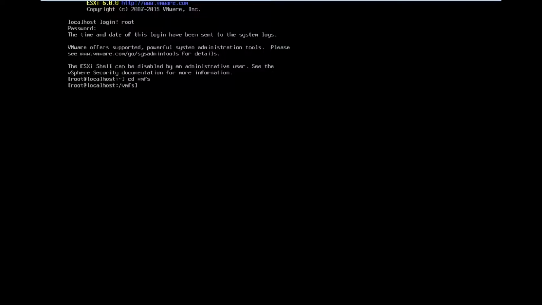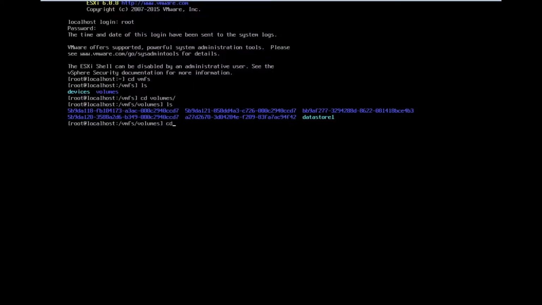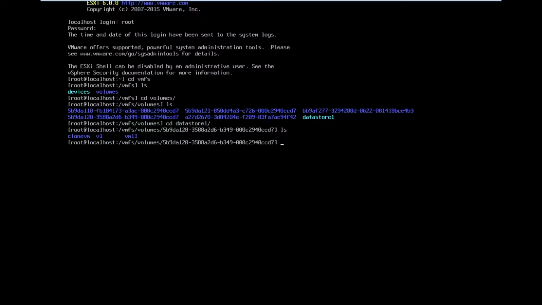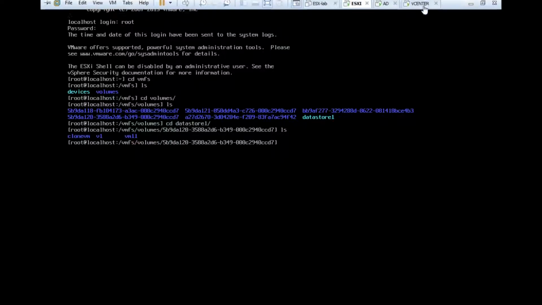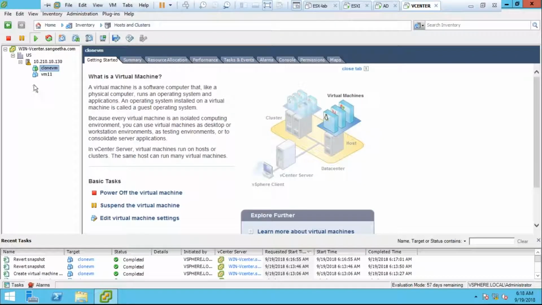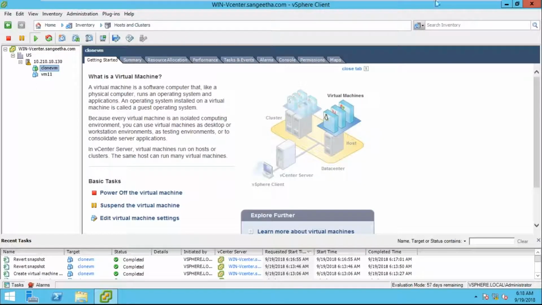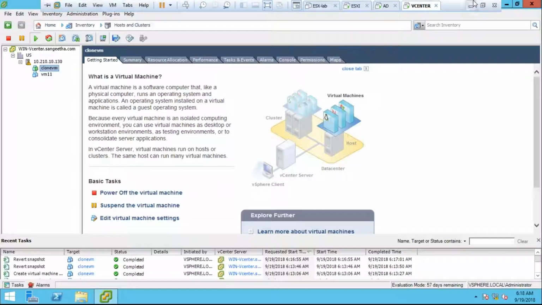VMFS is the file system, and ls. Now I go into the volumes, and ls, the datastore where it is, datastore1, right? That is the local datastore, correct? So which VM have we done this on? The clone VM, right?